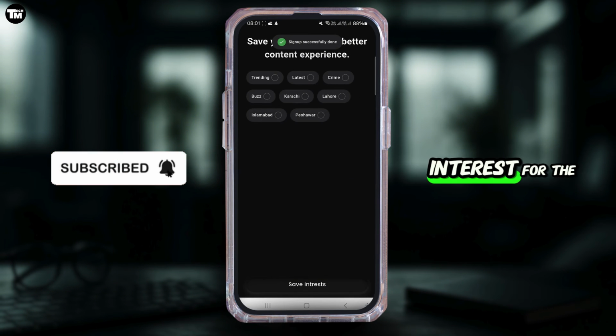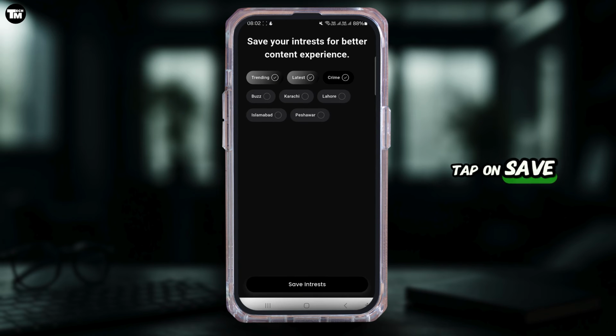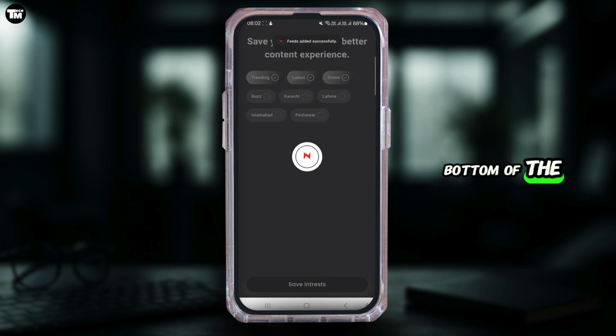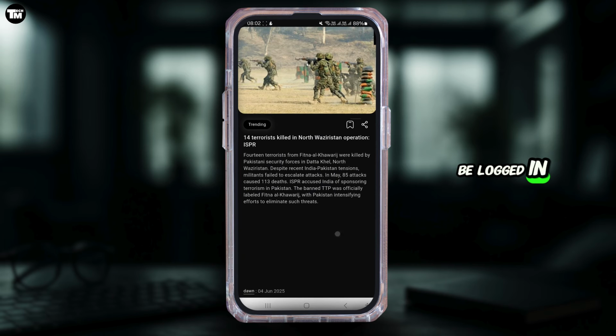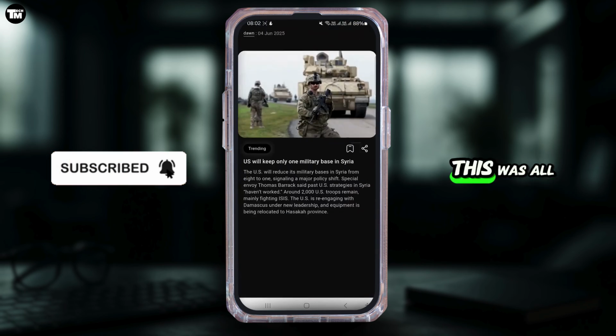Simply select your interests for the content experience and save them. Tap on save interest at the bottom of the screen and you will be logged in. So that's all for this video. Now you can scroll down and go through all the news in the Newsbreak app. So this was all about it.